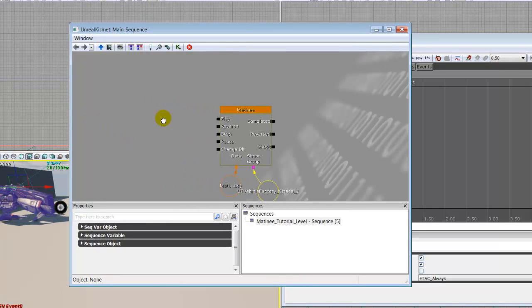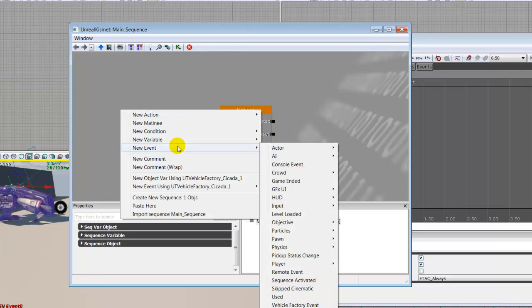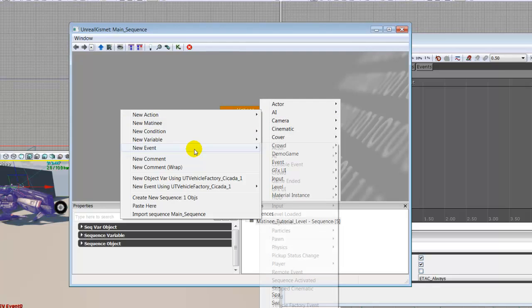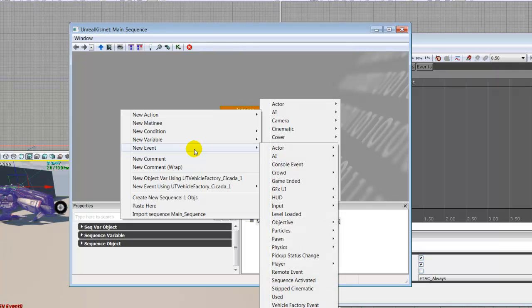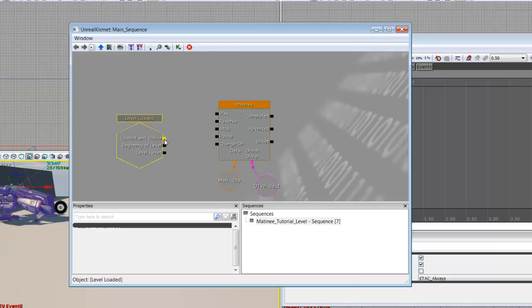For purposes of this tutorial, I'm just going to add the event of the level starting so that we can see it right away. So go to level loaded and drag this line over to play.